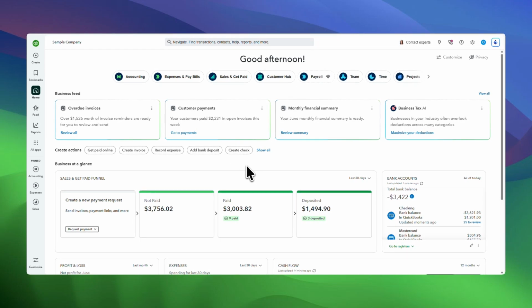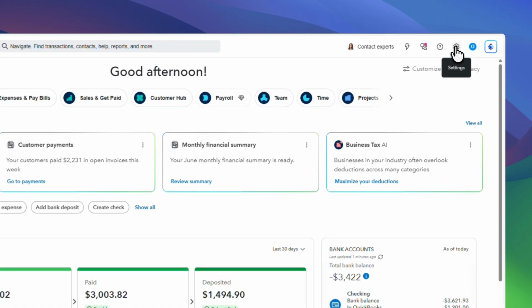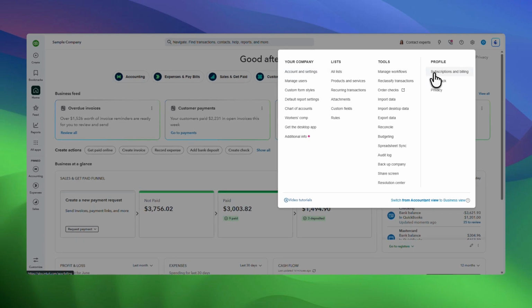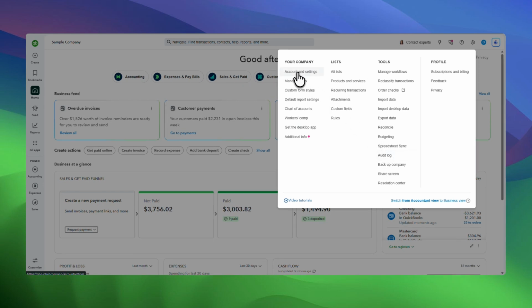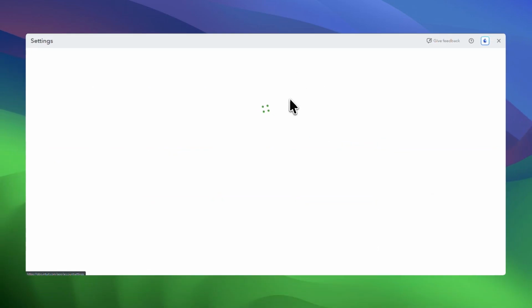To get started, sign in to QuickBooks Online and look to the top right corner of the screen. There, you'll see the gear icon. Go ahead and click that icon to open the settings menu. This is where QuickBooks gives you access to many of the tools and preferences related to your account and company details. From the menu that appears, select Account and Settings.